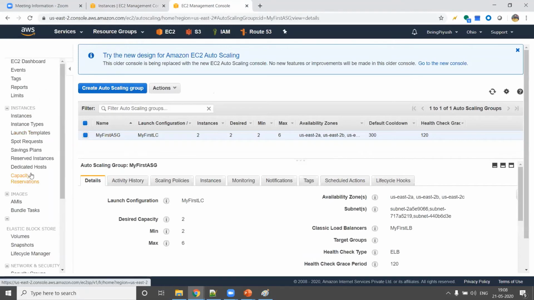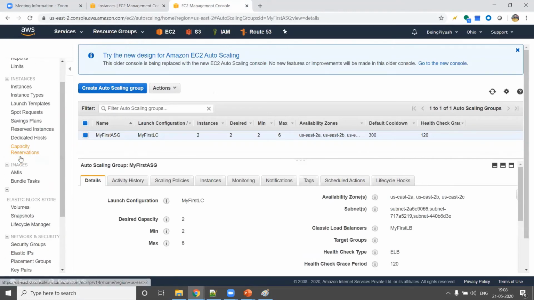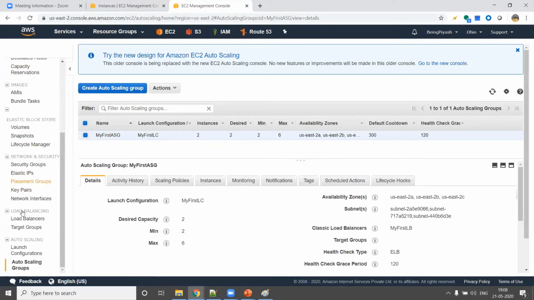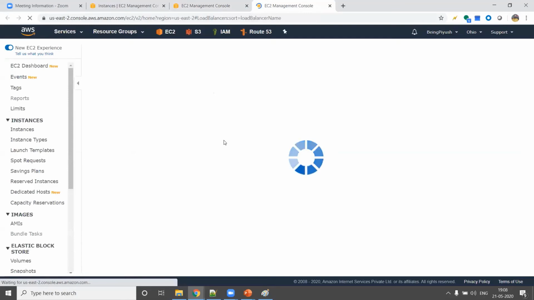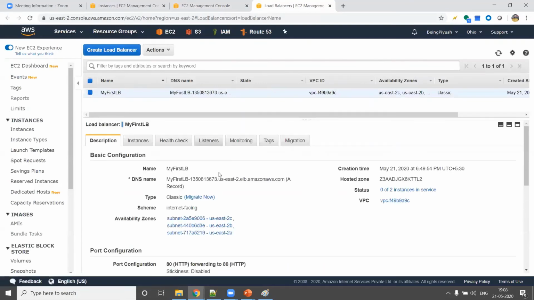This is the auto scaling group, but before that, let's see the load balancer. Where is the load balancer? Because both have to go behind the load balancer. So I have to go to the load balancer, and it will also check whether the 2 EC2 instances are in service; now the status is 0.